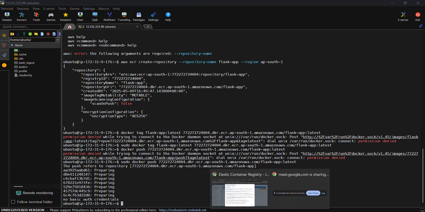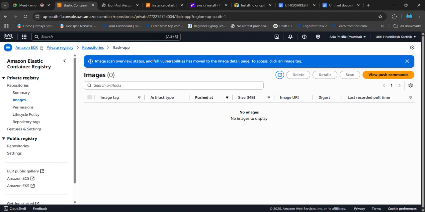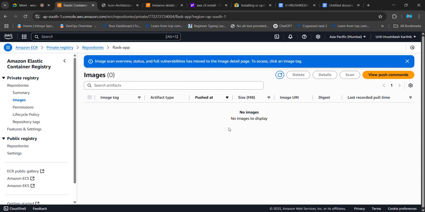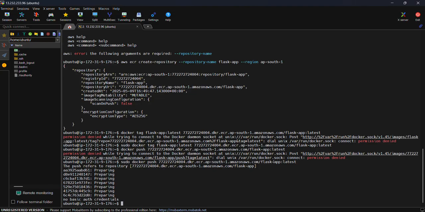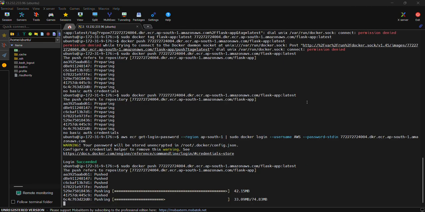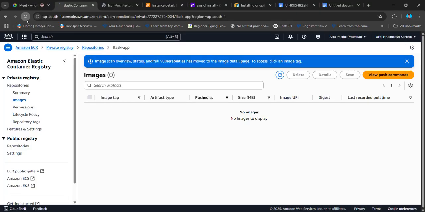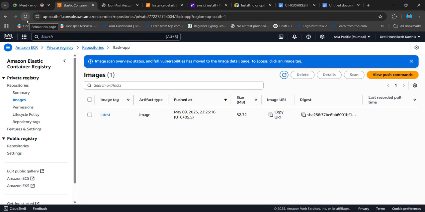I'll refresh this page. Will I get to see something? No images to display. It's fine. What happened here? Okay, let me try. Now it's working fine. So I think our image got pushed into our repo. I'll refresh this. See, now we have our latest image in our repository.